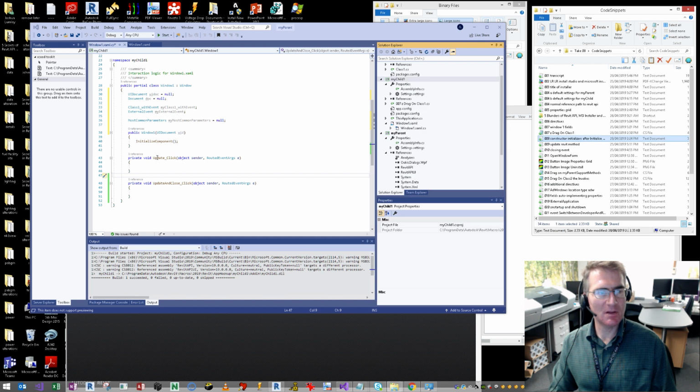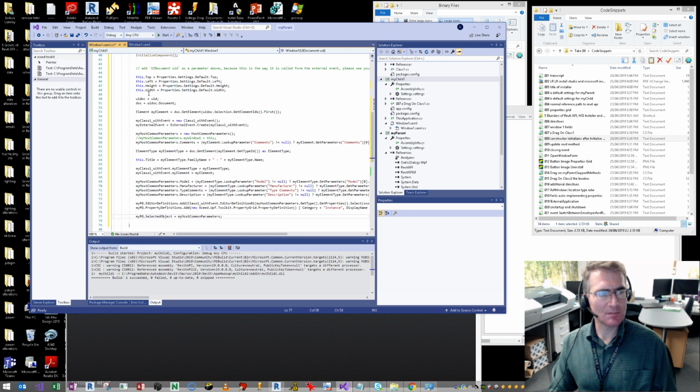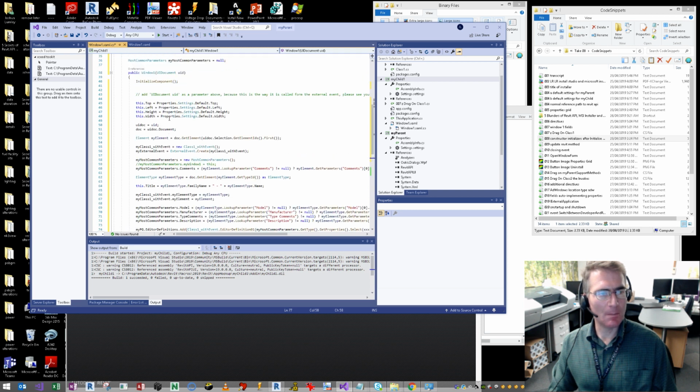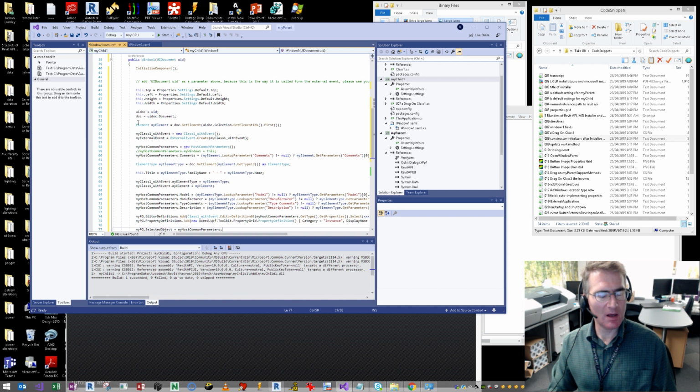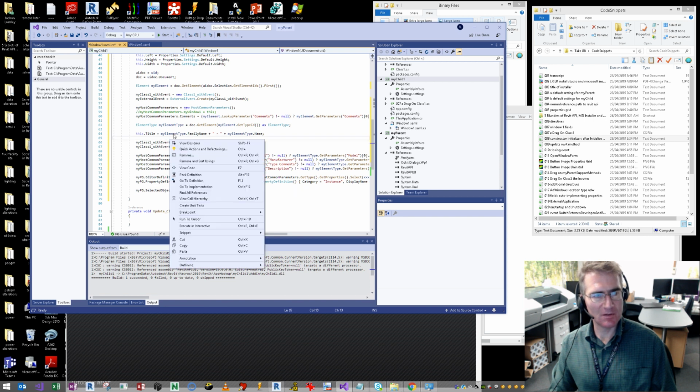We now have initializers that happen after the initialized component. So when the window gets made, here's where it gets the position and dimensions of the window. Here is how the UI doc gets initialized. This is where the properties grid grabs the information from the entity that you have selected on screen.